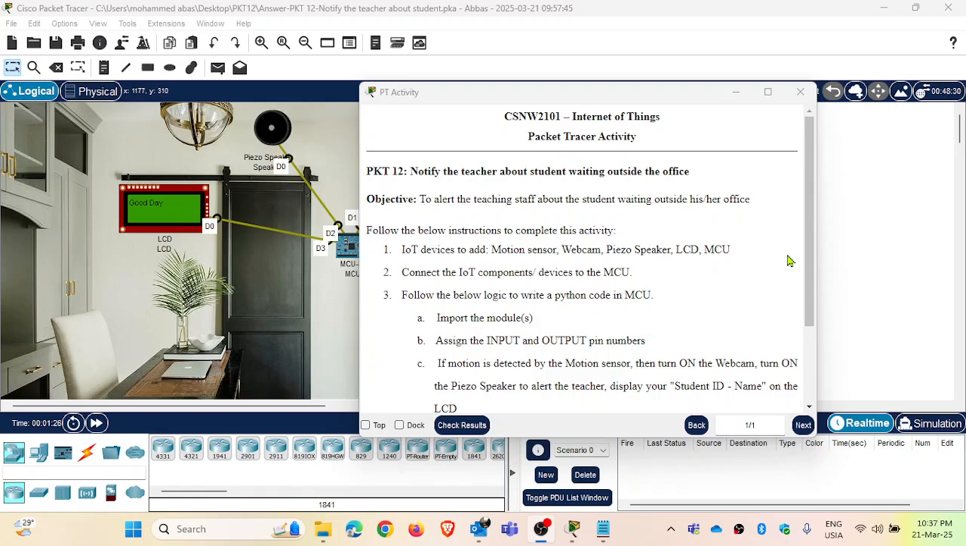Dear all, in this video, I am going to explain another one of the packet tracer activities in our course, called PKT 12. That is packet tracer activity 12: notify the teacher about students waiting outside the office. Okay, so this is one of the activities.